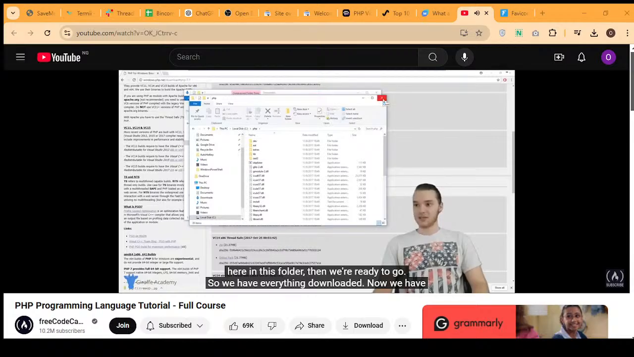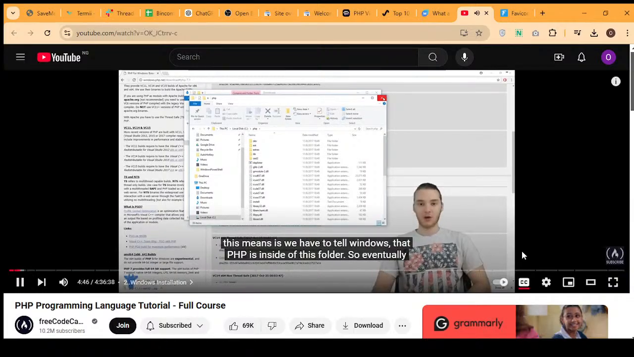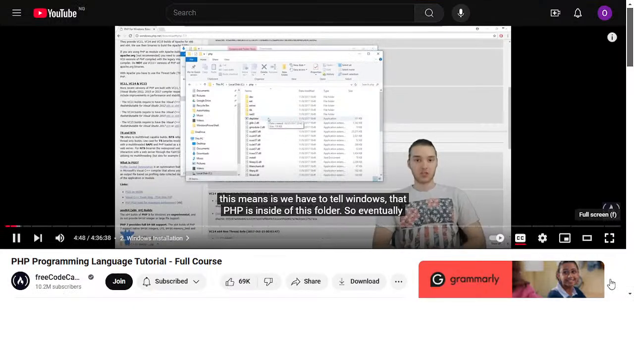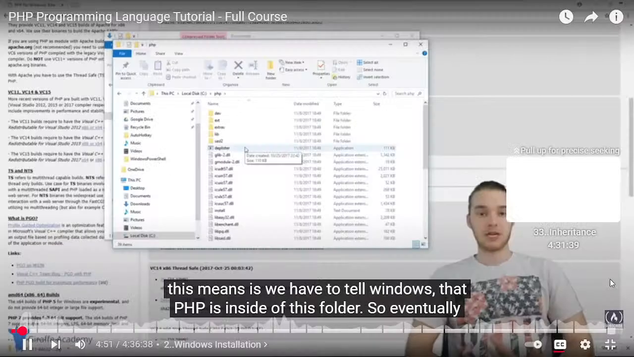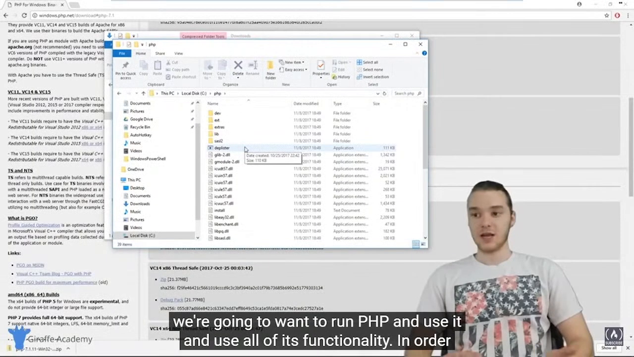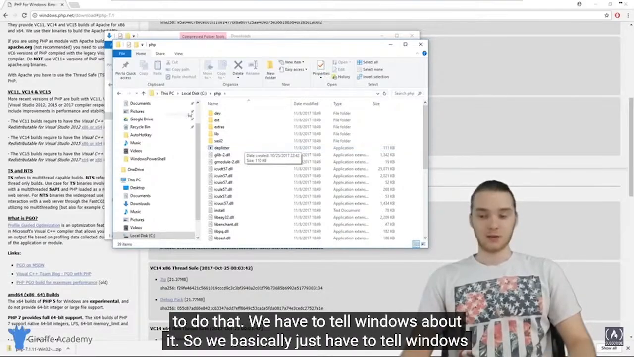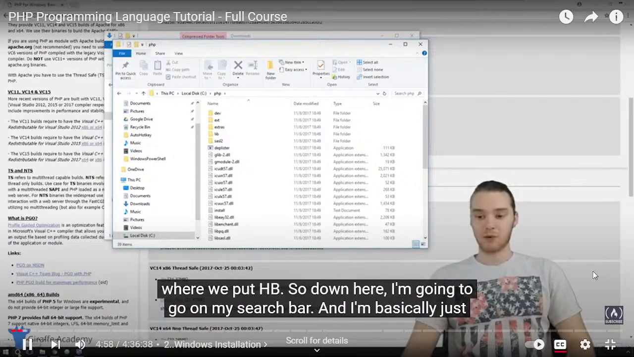So we have everything downloaded. Now we have to do one more thing, which is called configuring our Windows path variable. Essentially what this means is we have to tell Windows that PHP is inside of this folder. So eventually we're going to want to run PHP and use all of its functionality. And in order to do that, we have to tell Windows about it. So we basically just have to tell Windows where we put PHP.